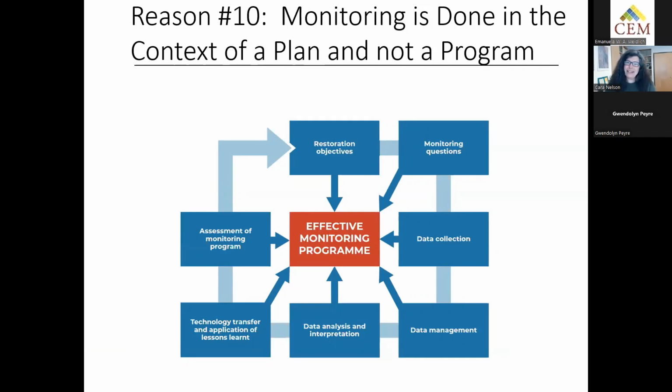All right, reason number 10. This isn't really its own reason. It's sort of a synthesis of all the things I've already said, is that your monitoring is done in the context of just thinking like a data collection plan rather than a program. And I should have put a citation here. This is from a chapter that I recently wrote for an IUCN publication on the red list of ecosystems and monitoring changes in ecosystem status.